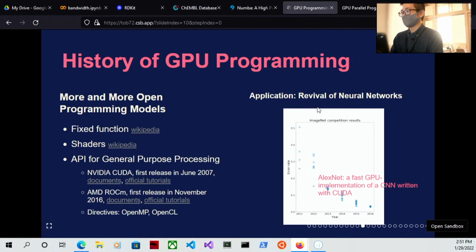And the suppliers issue these kinds of programming tools. For example, we have NVIDIA, which is right now the dominant player in this market. They issued CUDA in June 2007, which is much earlier than the others. And they have great documents and official tutorials. If you want to learn by yourself, these are really great. You can follow the official ones. And I just learned that AMD is doing the same thing. They issued the ROCm platform in 2016, much later than NVIDIA, because maybe they want to catch up.